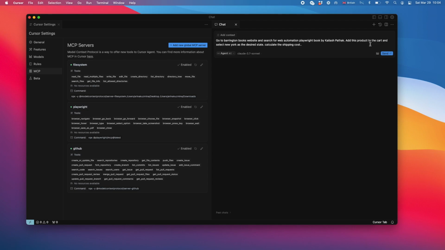And I want to add this product to the cart, select New York as the desired state, and calculate the shipping cost. And so with the Claude agent enabled and these MCP servers, when I ask it to go to this website, it's actually going to open it in a headed view and perform these actions right in front of us.